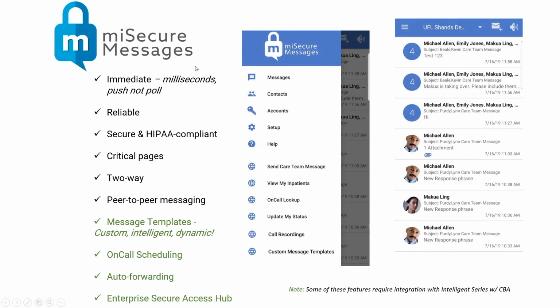It's reliable. Again, you're going to get that immediate push notification and message. You're also going to be able to see all of that tracking. The secure HIPAA compliance we've talked about, it can be used for critical pages as well as peer-to-peer messaging. Critical pages, again, obviously you're receiving that immediate message. This is used for code calls, for example, STEMI alerts. It has to work when life-threatening situations are taking place. And that also carries over really well to other industries as well.